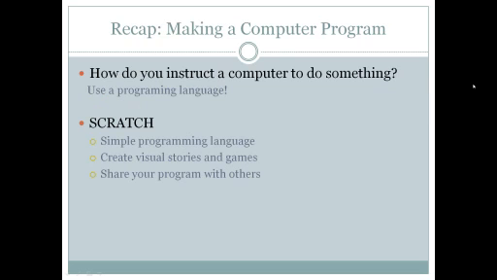Quick recap. Making a computer program. How do you instruct a computer to do something? Use a programming language. Scratch. This is an example of a simple programming language. You can create visual stories and games and share your program with others.